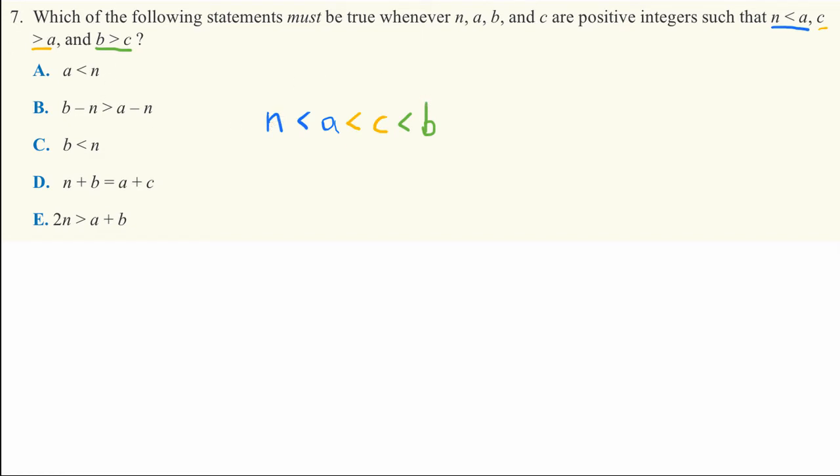So let's go through each of the options now and determine which ones are correct, which ones are incorrect. First, is a less than n? Clearly not. It's directly counter to what they said. N is actually less than a. So this is not true.